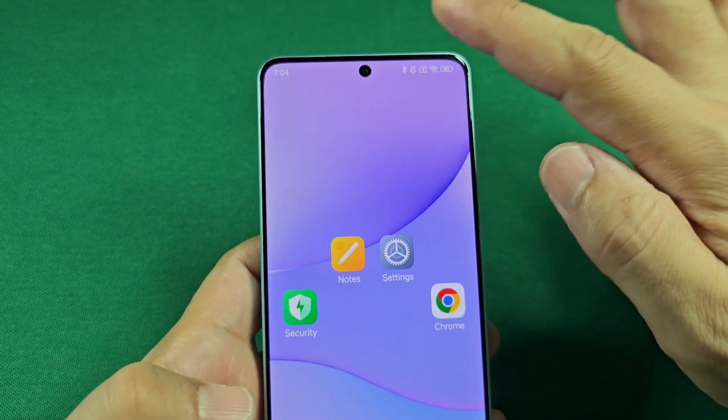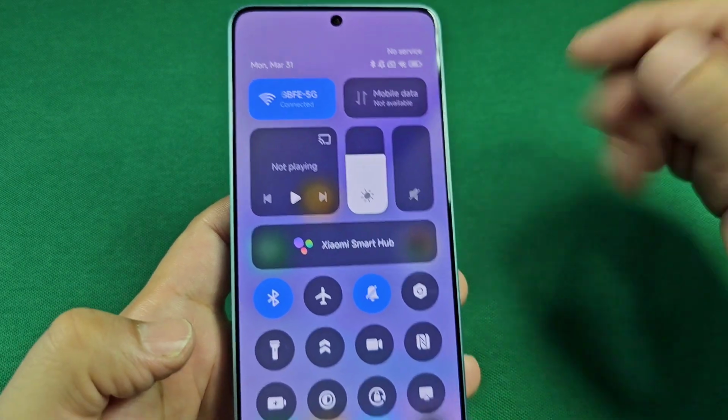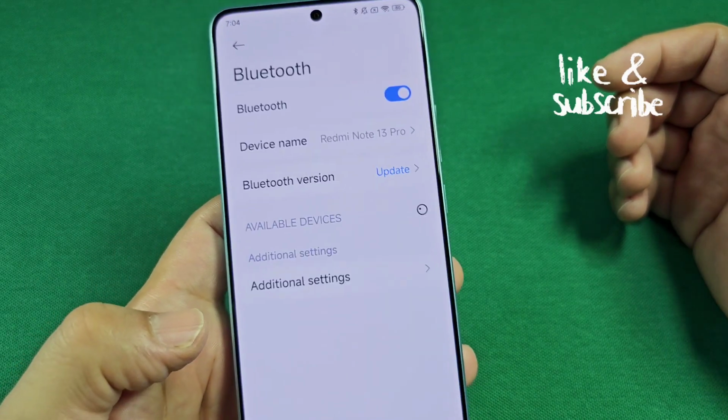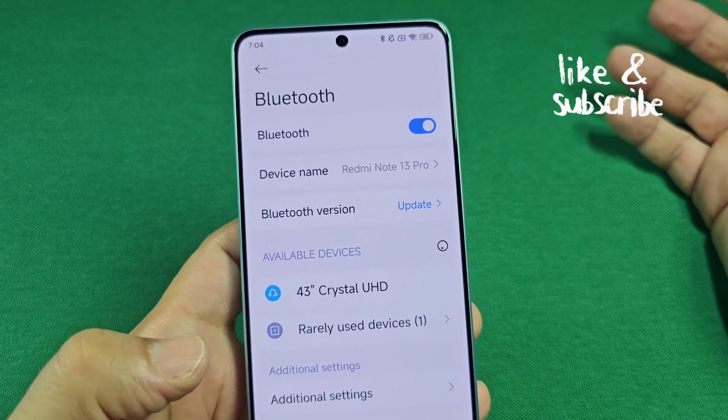Now, this does not delete your Bluetooth settings. It's still gonna be there, so you're perfectly okay and good to go and no worries, all right? So that's basically it for this guide here.